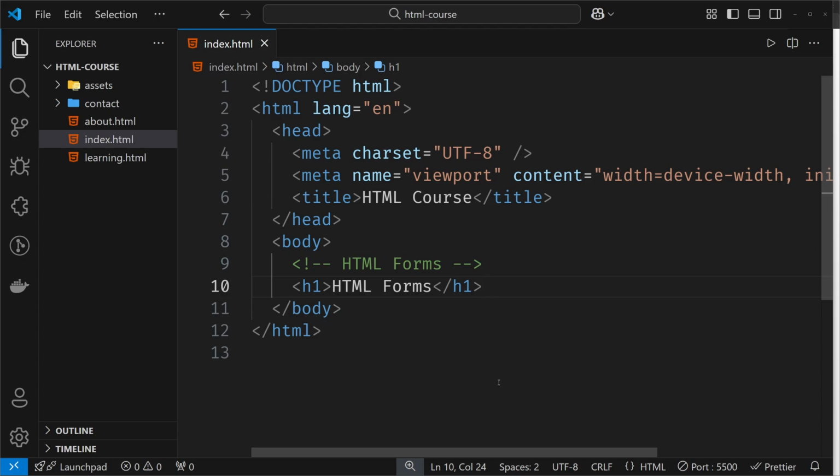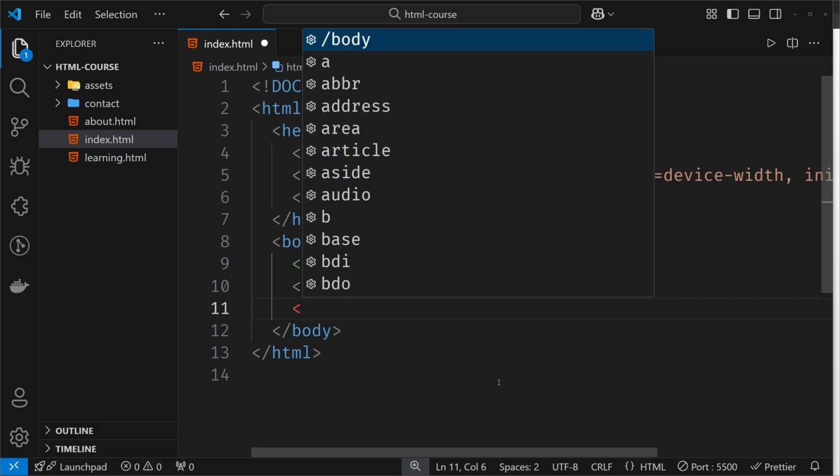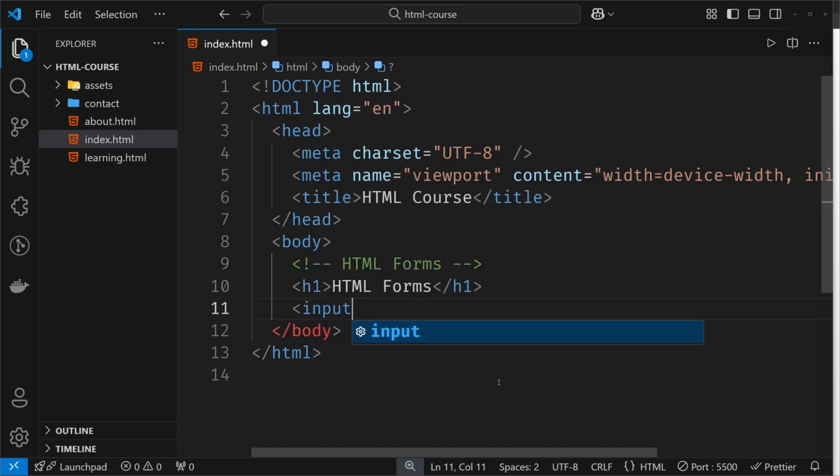Now, to create the form element, we will have a look at the form element in a later video, but for this video we will just create the input element in HTML. How can we do that? In HTML we have the input tag to create the input element, and it is a self-closing tag as well. So input, something like this, and we can close it out like that.